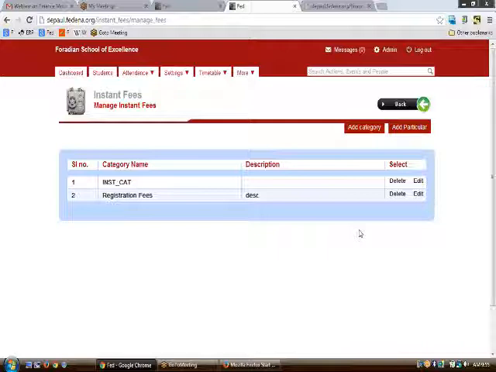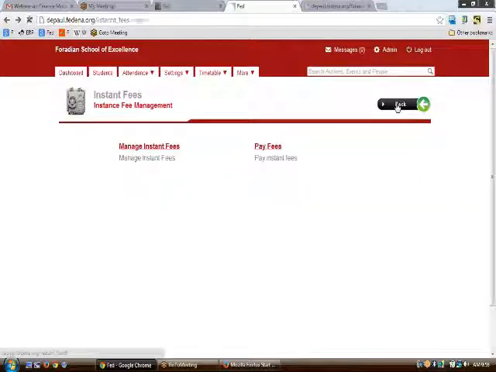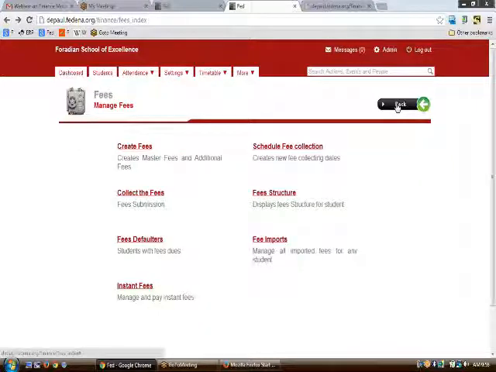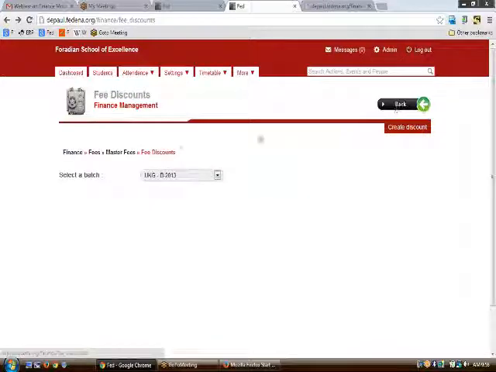Supposing, let us say that in an emergency condition you have to raise some kinds of funds from students, then you can just create a category, and inside this category you can create some particulars and the reason, and then you can create some instant fees which should be payable by all students of the institution. So this was all about the fee structure, the fees part of finance.